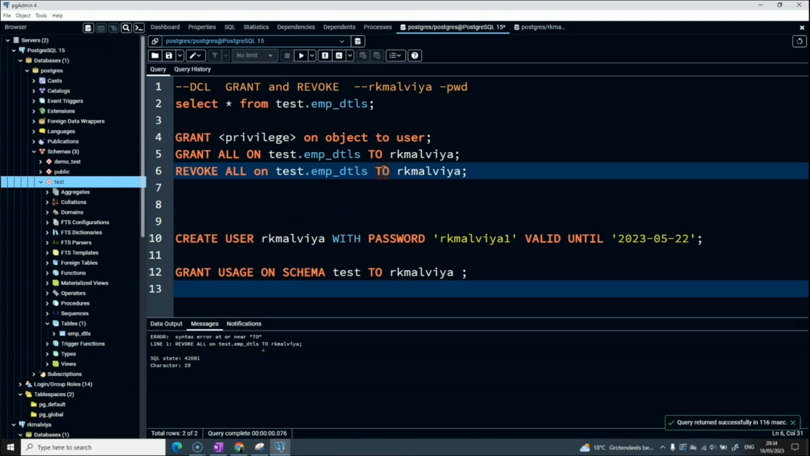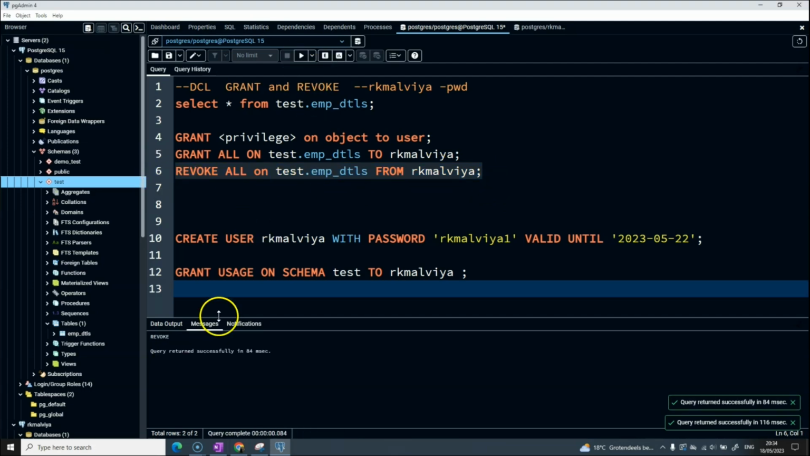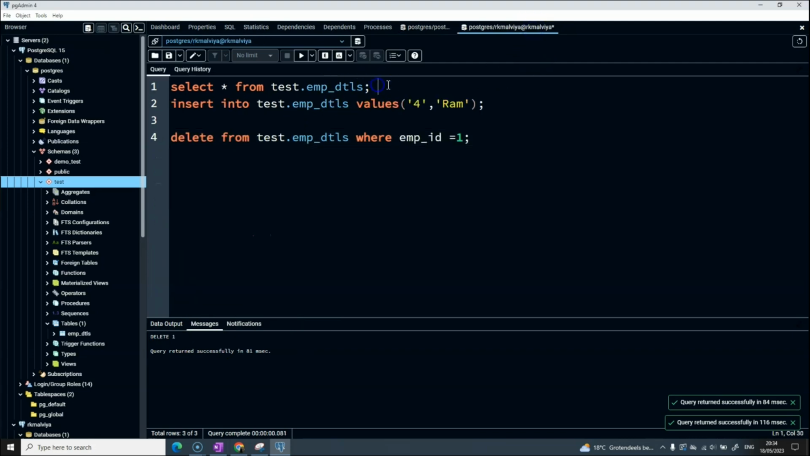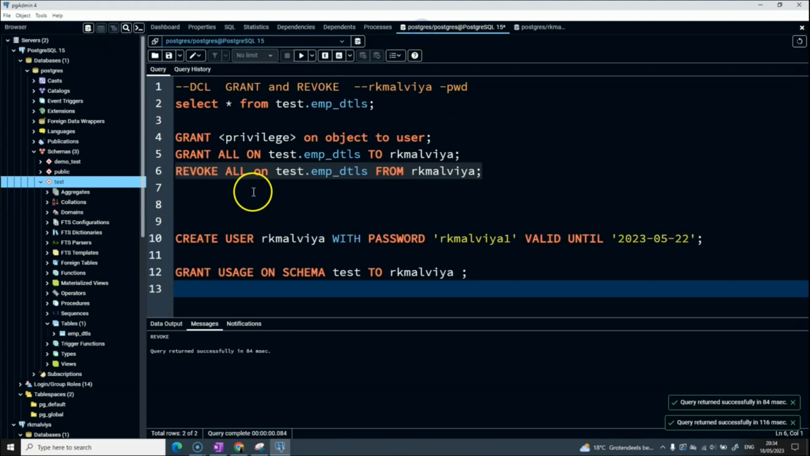Yeah, grant takes to, but revoke takes from. So we will say from. Revoke all on test from RK Malviya, which revokes everything. Now again, if you go here and execute any command, ideally it should not work. It says permission denied. So that is the revoke.